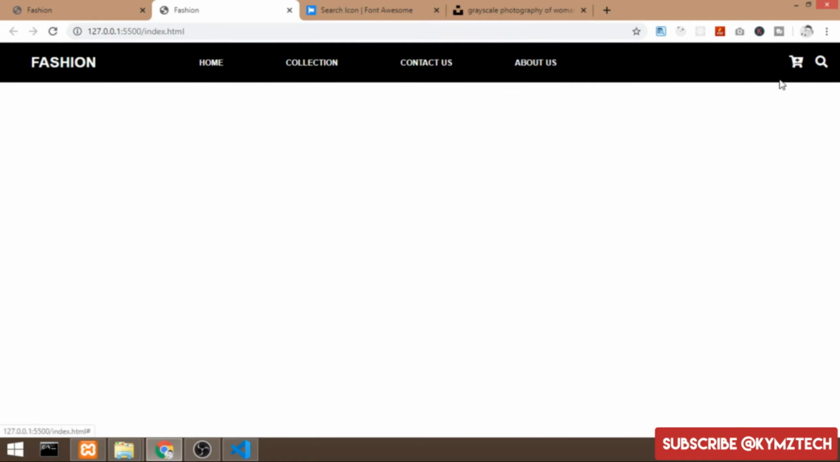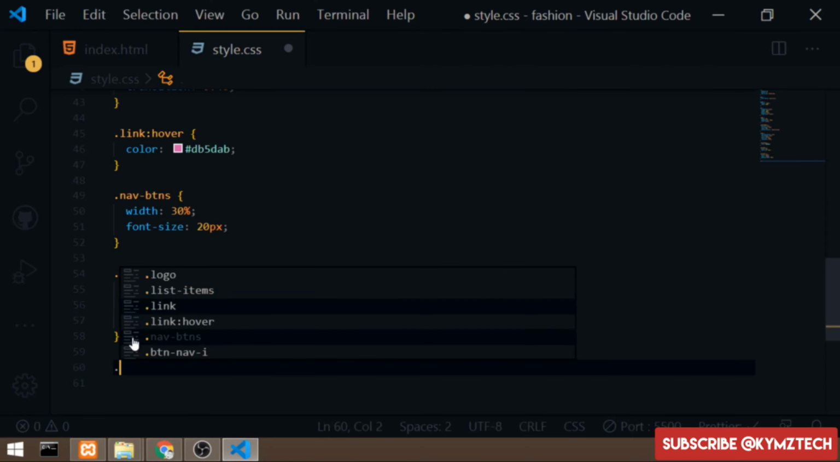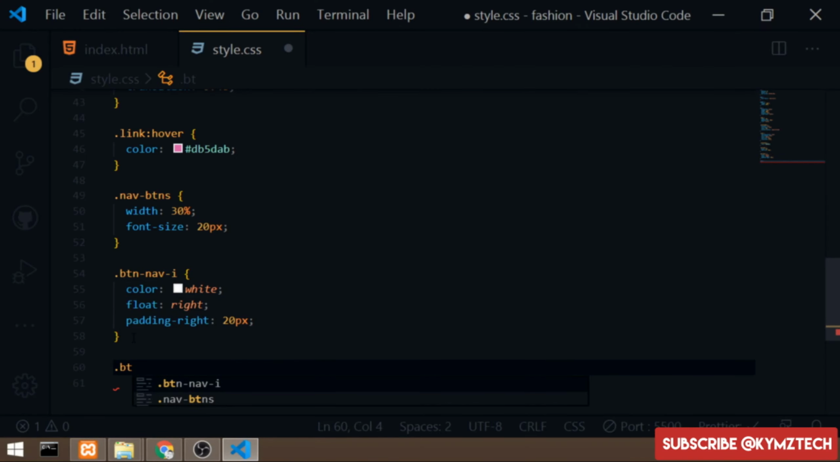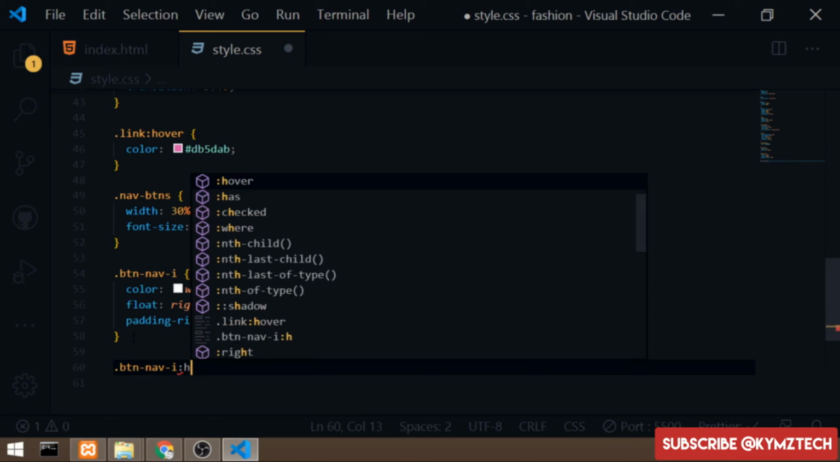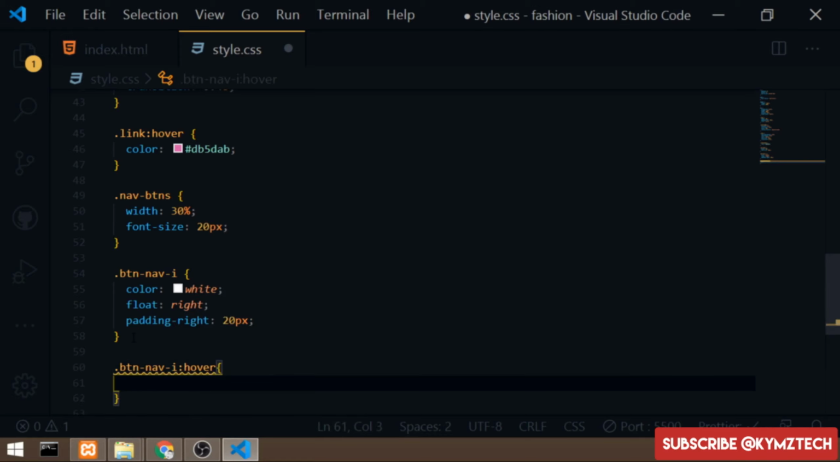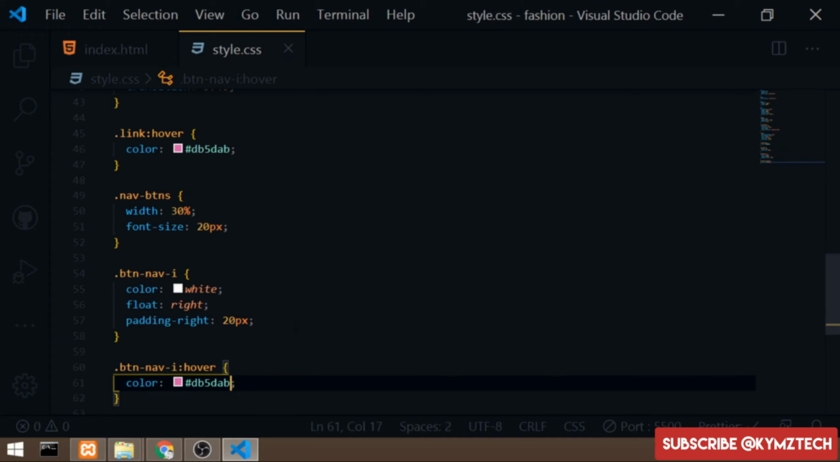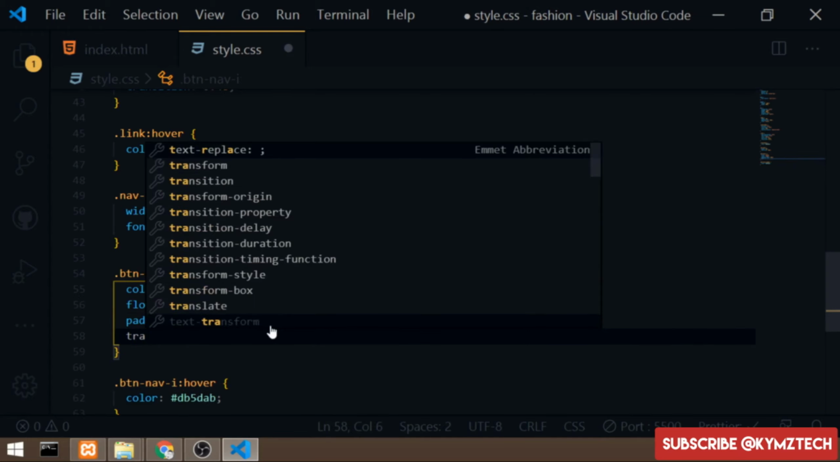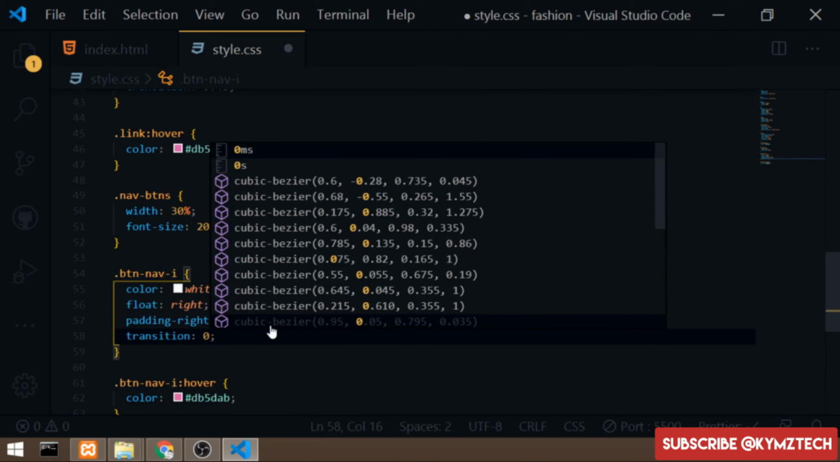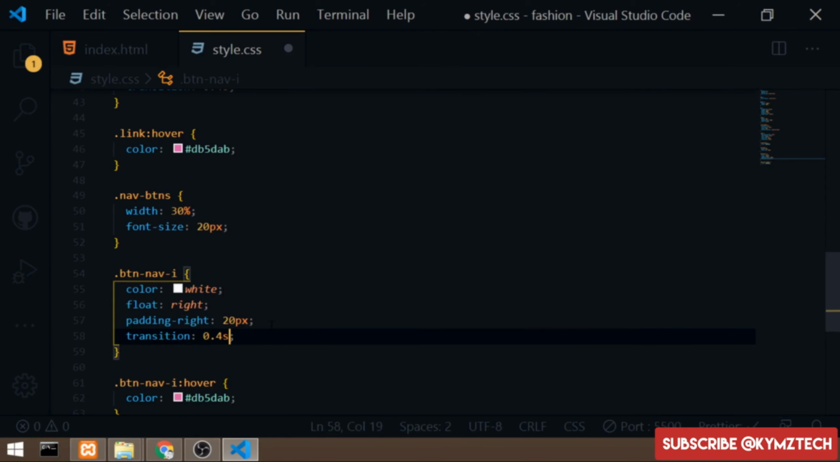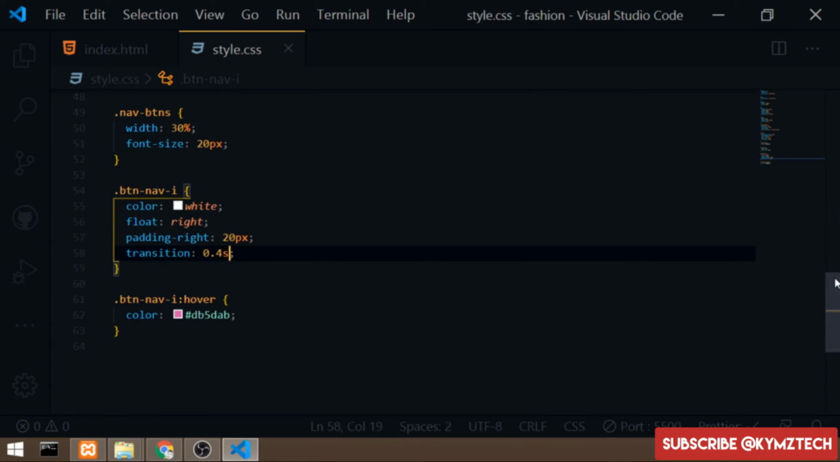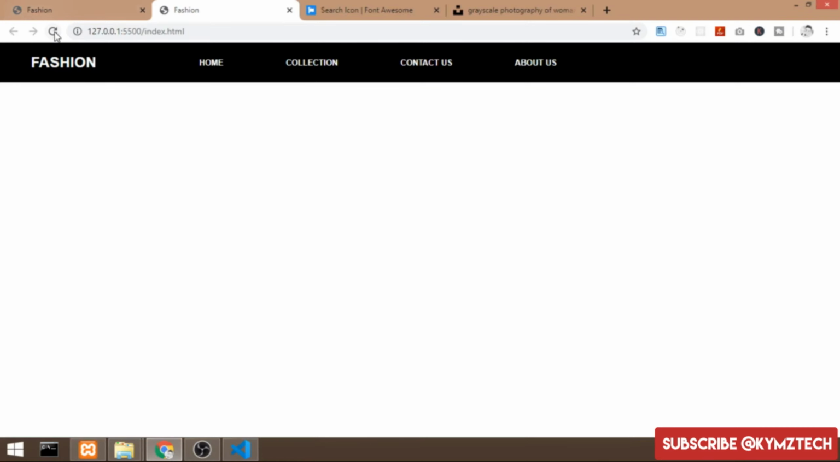So next step, we are going to add the hover effect. Okay, we are going to get the class. I will say hover. I'm going to give it a color. So once the user hover on the icon, we are going to change the color, and also we are going to add a transition. I will give it a duration of 0.4 seconds, sorry. So if I hover on it right now, we have the hover effect. That's all for the header right here.